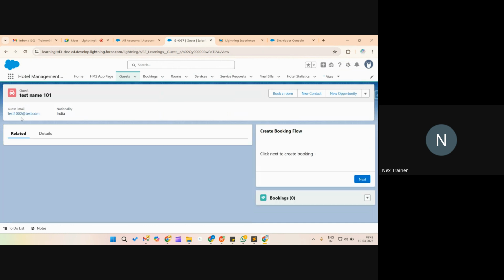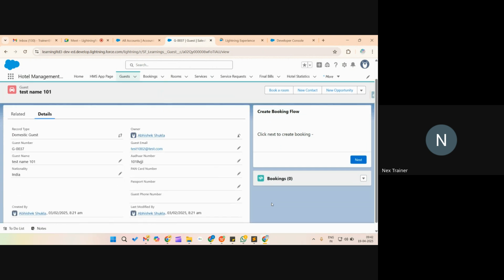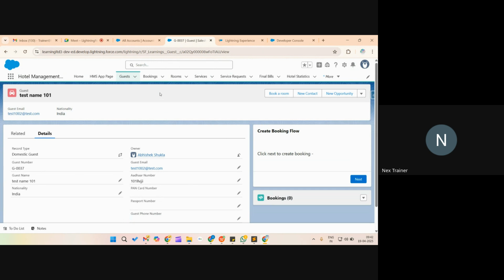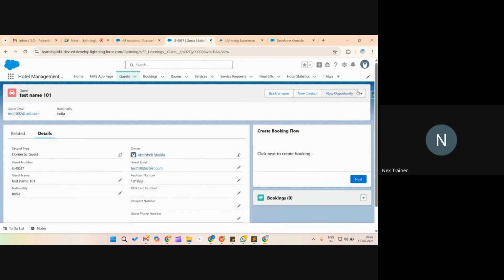Here also, whatever detail you are seeing, don't worry about it, we'll be discussing everything. Whatever you see here, you'll be able to recognize it. These are actions for the list view page, and here these are the record level actions. A lot of actions are there, and you will be creating these actions also.